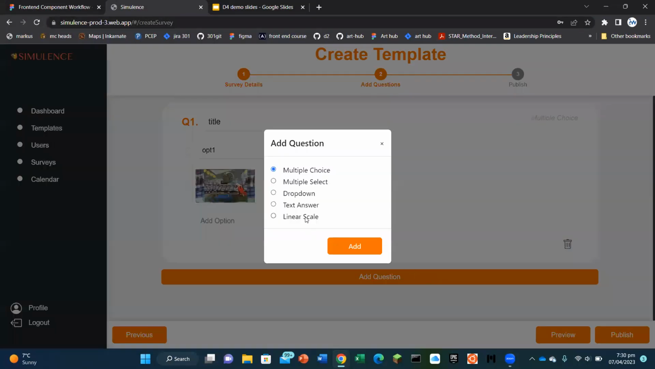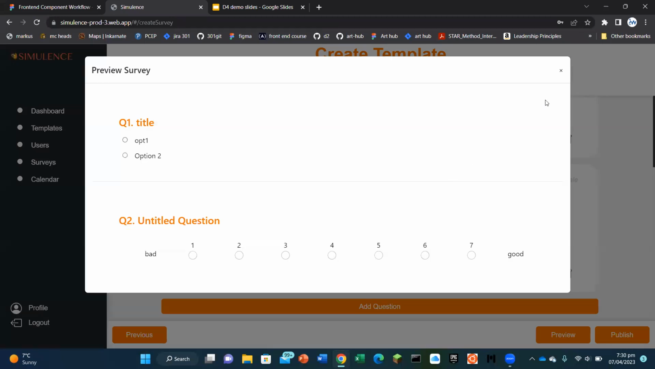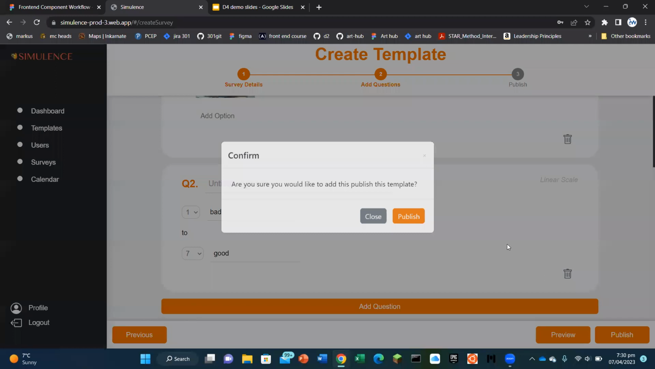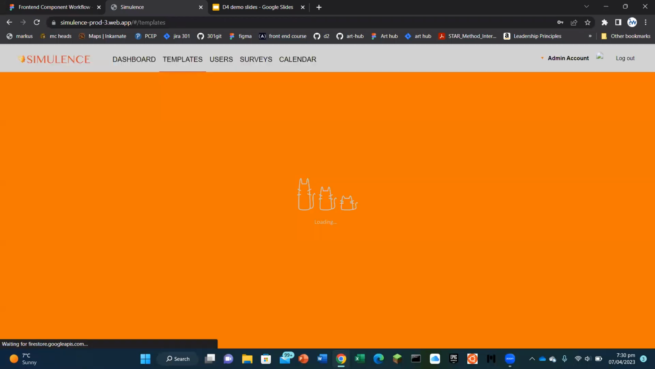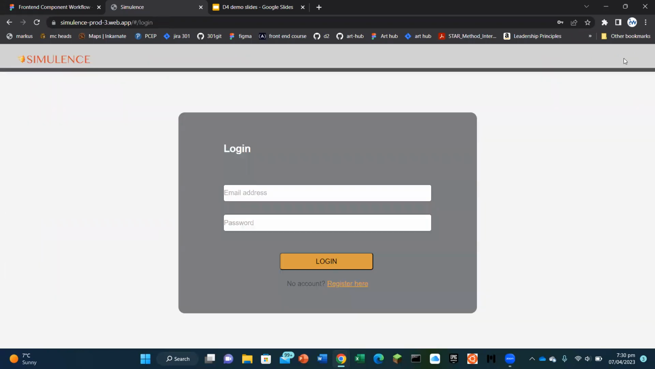Let's add another question, a linear scale. Maybe this one's a rating from bad to good, but we want good to be a 7 on the rating. Now we can preview to make sure that is what we want and see how it will look like for developers. Once we're happy, we can publish this. Now, the template is available for use as a developer. So I'm going to sign in as a dev to show you that now.